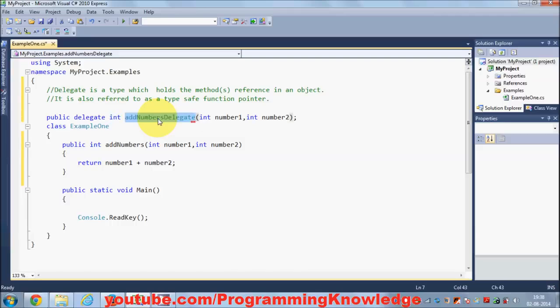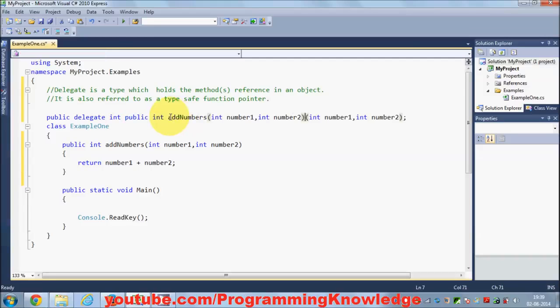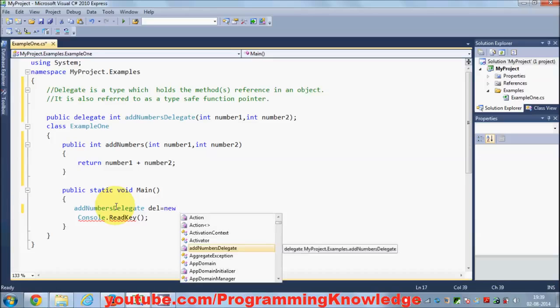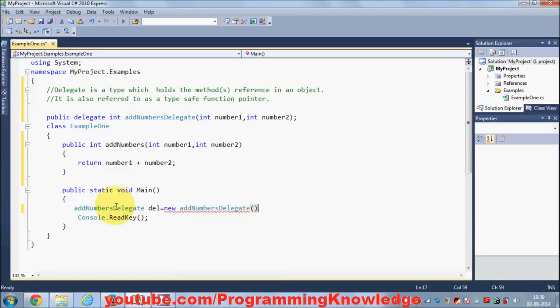Now delegates are similar to a class in a way. We can define an instance of this delegate, like in a class we can define the object of the class. You can also define the object of the delegate. So let's use this delegate, which is AddNumberDelegate, in our main function. I can create an object of it like I can do with classes: AddNumberDelegate del is equal to new AddNumberDelegate, and it takes a parameter, right?